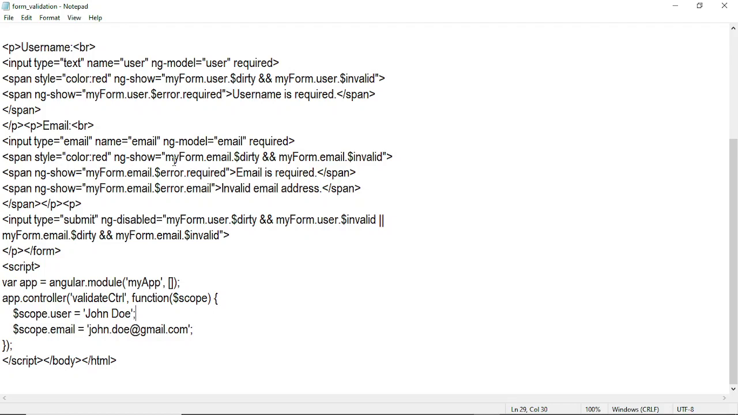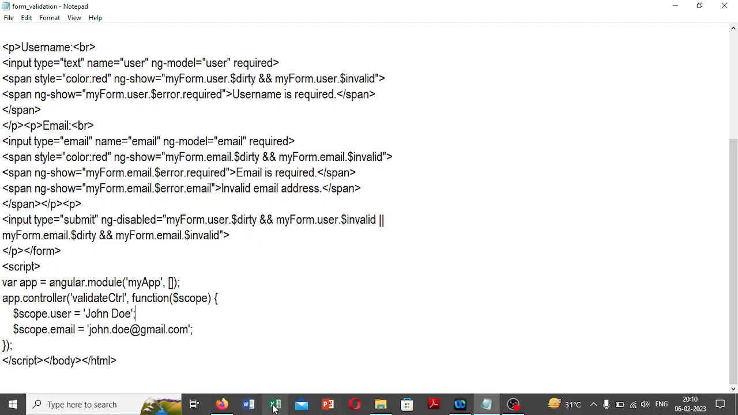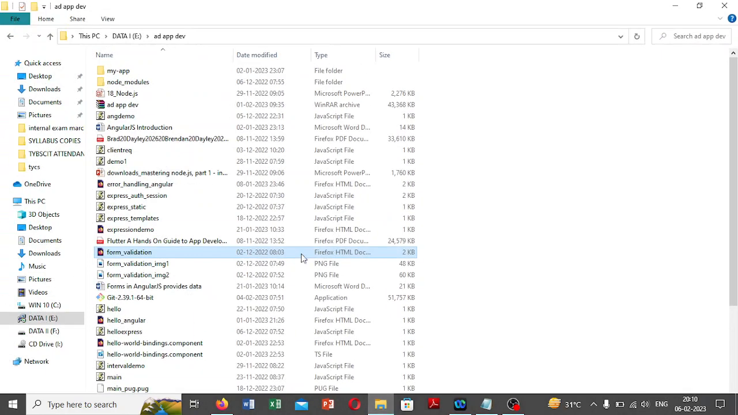Validation practical: we have to create a GUI for username and email, with two text boxes, one for username and one for Gmail. If username and Gmail are both in the correct format, then the submit button is enabled, otherwise the submit button is disabled. Okay, so what is the GUI of this?